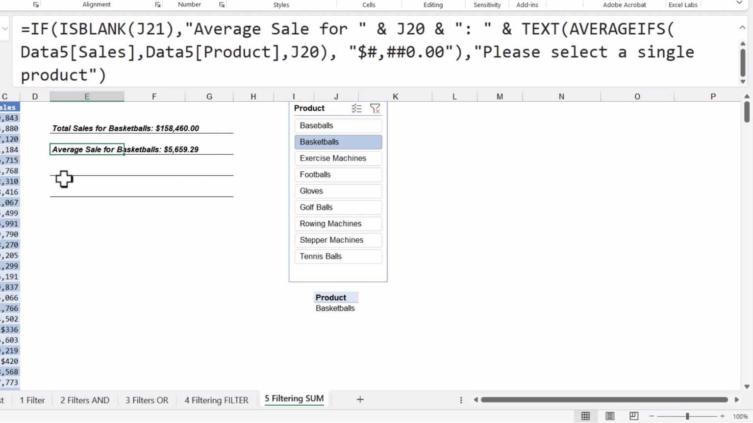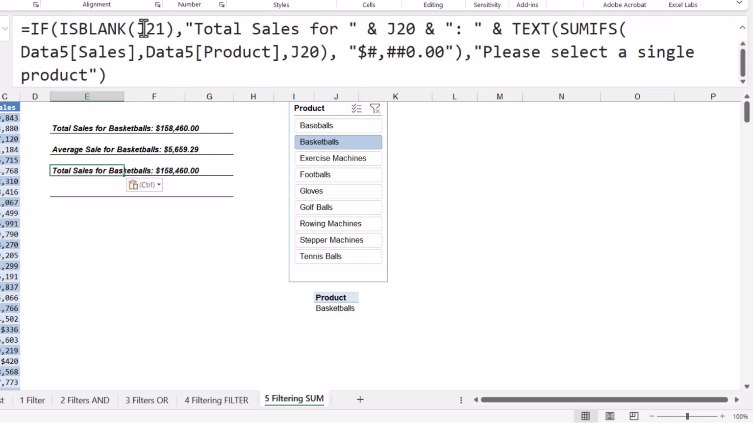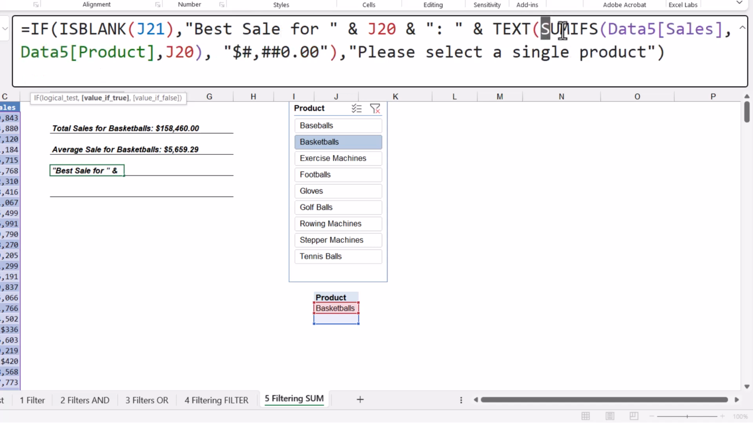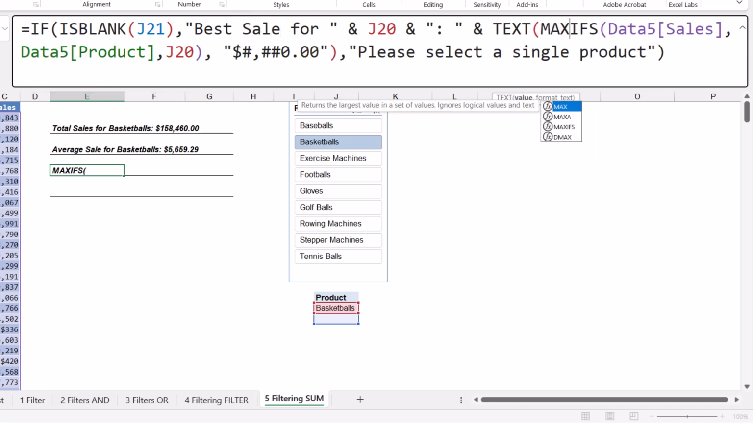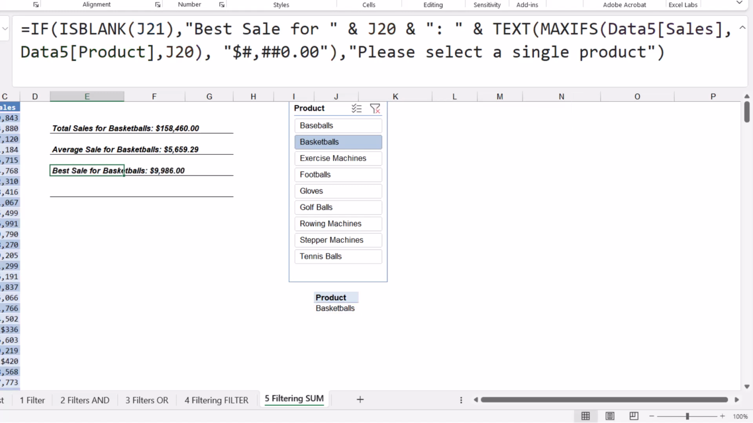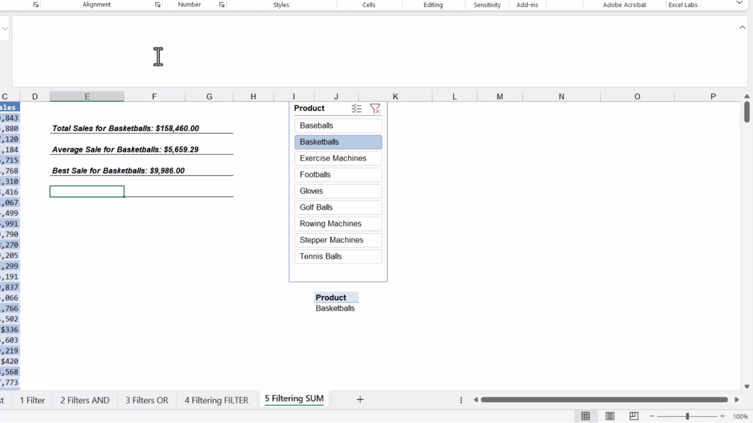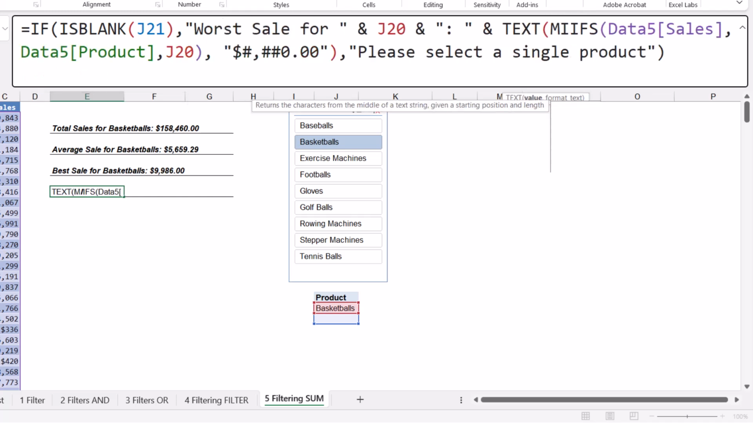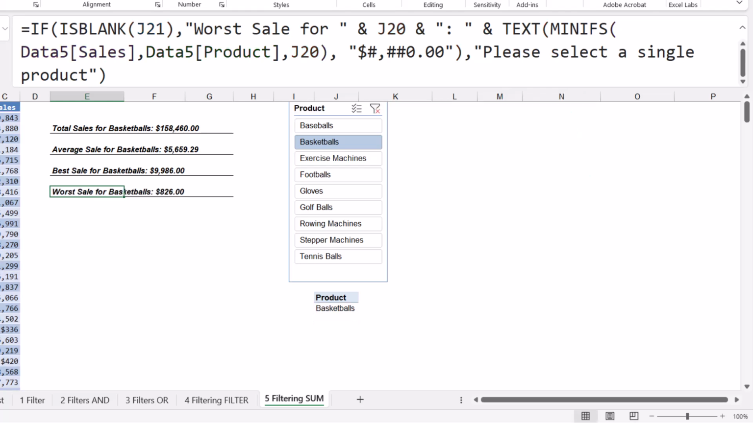If we would like to know the best sale, we can just paste that formula again, change this to best sale, and then change the base aggregation from a SUMIFS to a MAXIFS. And now we know the best sale. And finally, for the worst sale, we'll paste that formula, change this to worst sale, and then change the base aggregation to a MINIFS. And now we're looking at the worst sale.